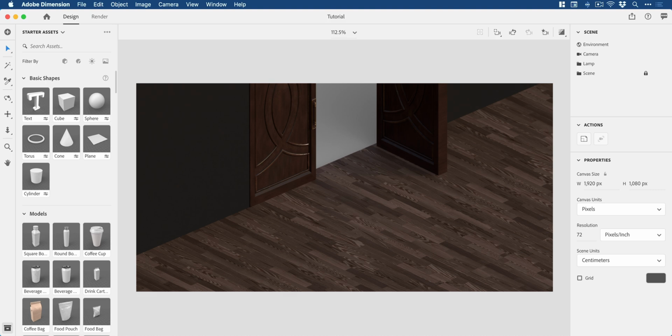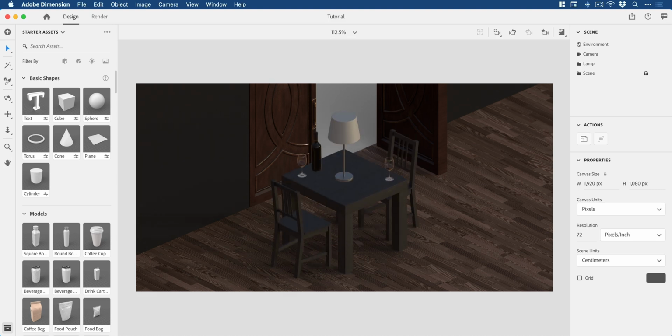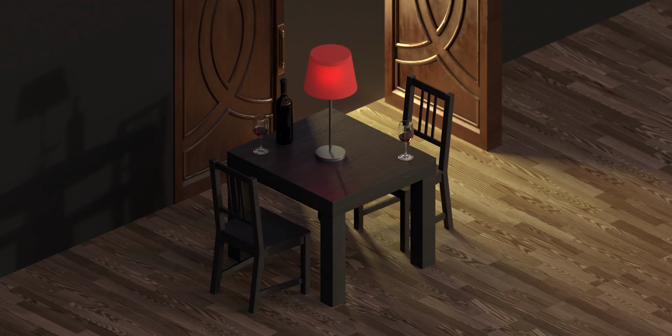Hey guys, you're watching Dansky, the place to be to develop your creative skills, and in this tutorial we're going to jump back into Adobe Dimension and I'm going to show you how you can add custom light sources to a scene.